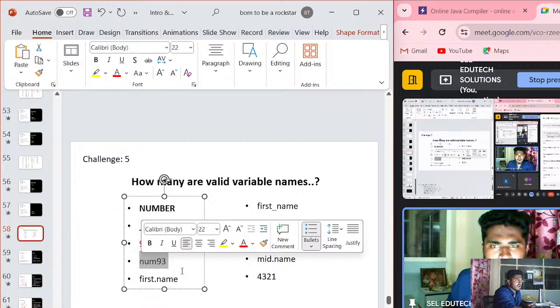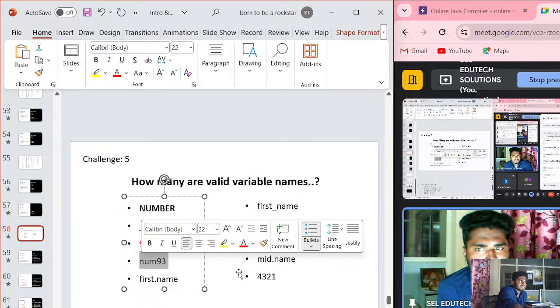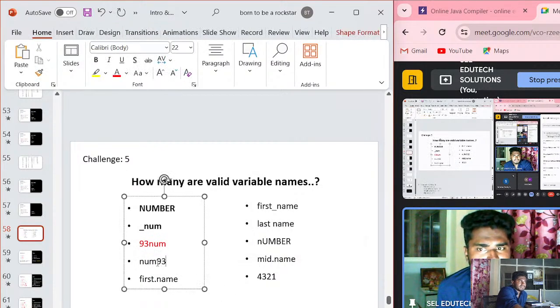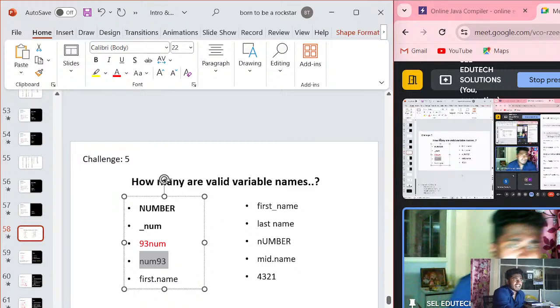Okay, then let me know, is this a valid variable name? This one. Is that a valid variable name? Respond, guys. No. Why? Guys, many of you are confused. Once the variable name is complete, we can give the numbers. So don't confuse here.